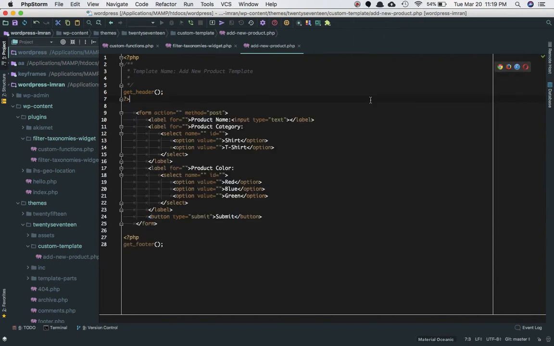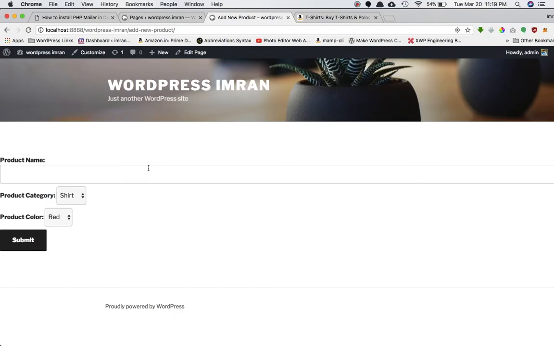so guys, to save time, I've already created a form over here. So you can see form action method is equal to post label. It's got the product name, input text, product categories. So you've got shirt, t-shirt, product color, and you've got red, blue, green, depending on all you have, and you've got the button for submit. So you've created the form, a simple form. As you can see, this is what the form is basically. Okay, you can fill in all the information. You've got the shirt and t-shirt, you've got the color.